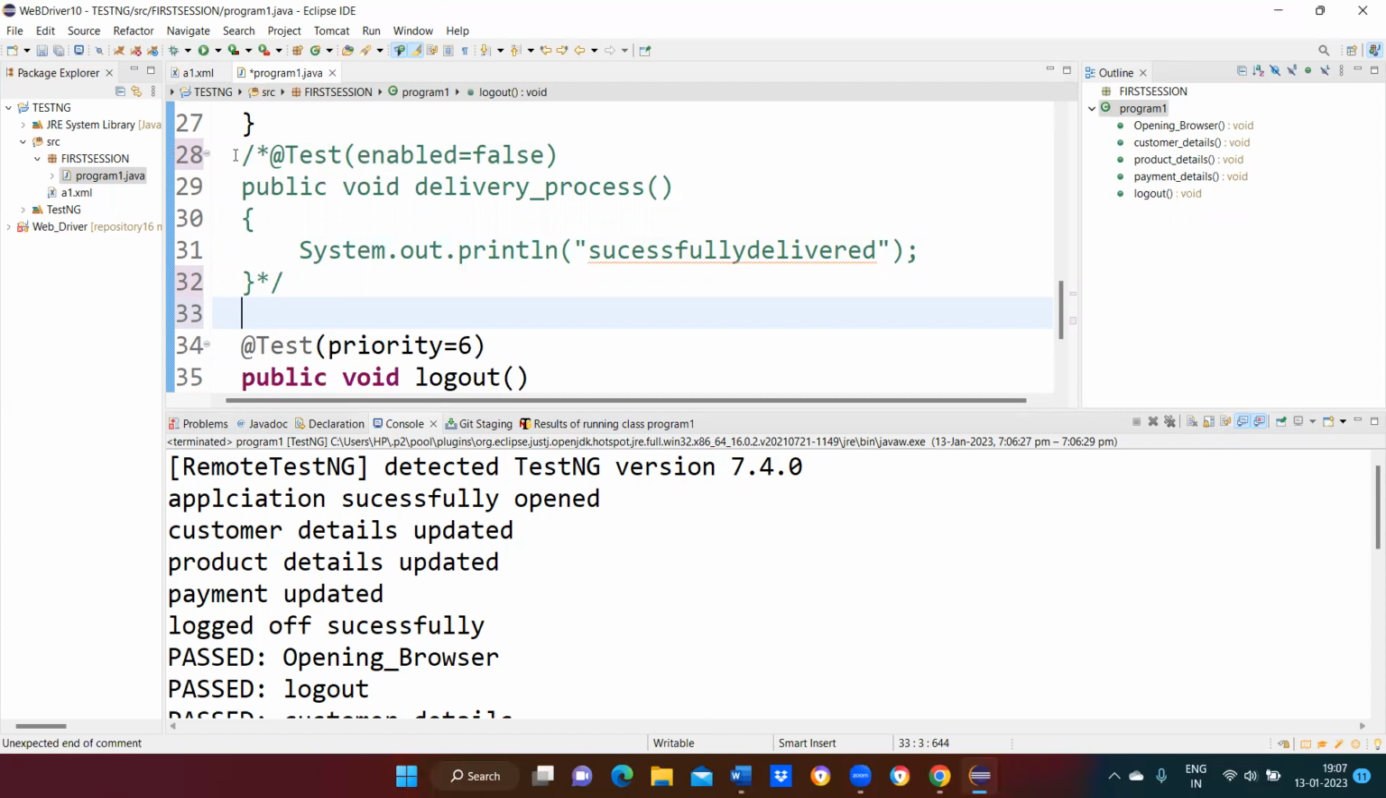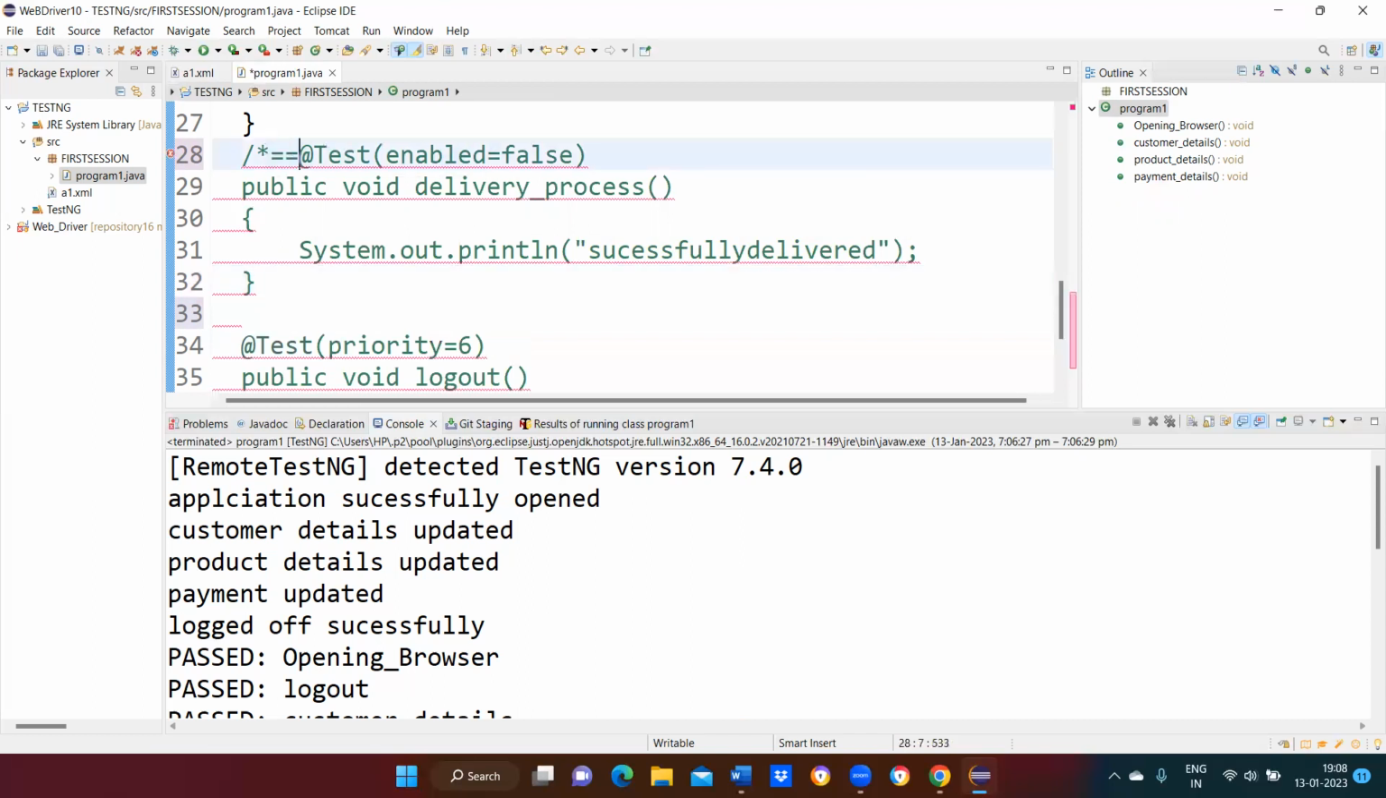Enabled equal to false. If, for example, in this method we have 50 lines of code, how can you put comments? You need to search each and every line, right? It is very difficult. So if we put enabled equal to false, the whole method will get disabled. It won't execute that method. You can write 50 or 100 lines, whatever it may be. It will skip that method and the remaining methods will be executed. So this is the benefit, right?